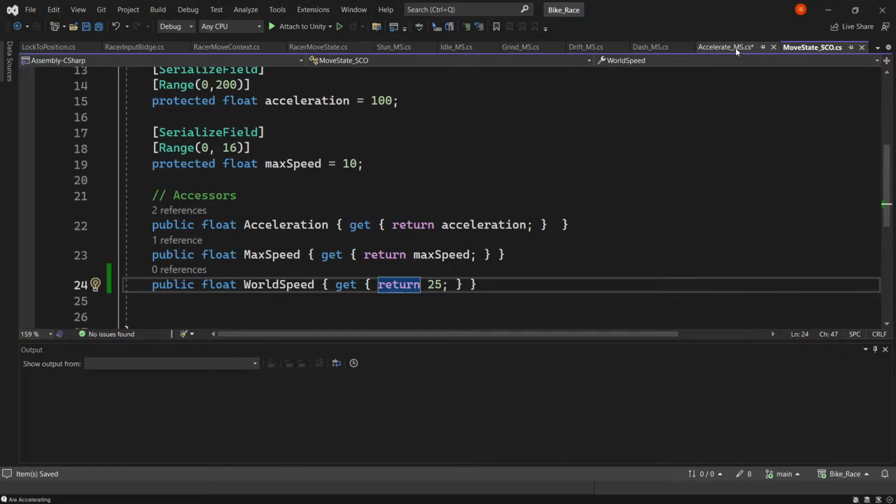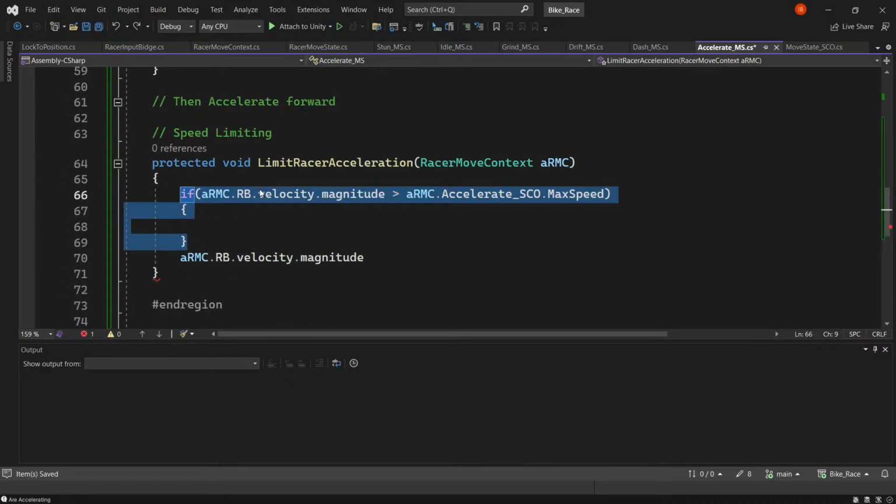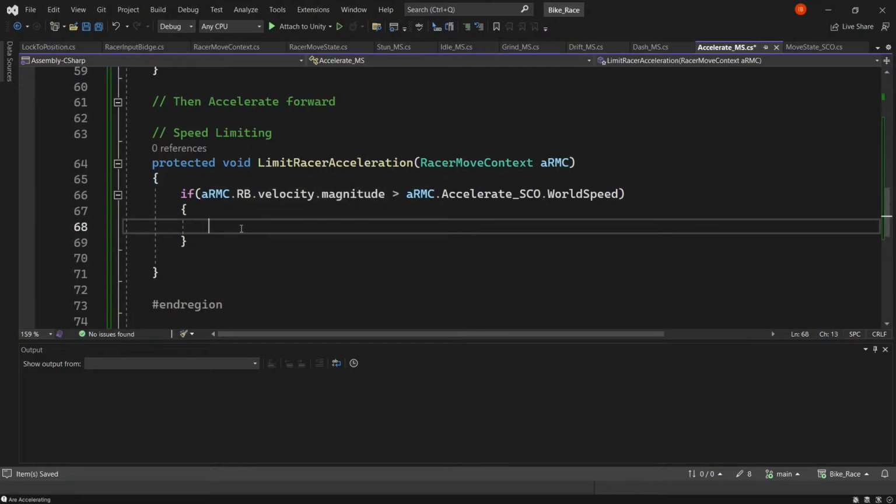We just want to go back to accelerate, the one we were in. And maybe just walk it back so that we get this back. If the velocity magnitude is greater than accelerate.sco dot max speed, maybe we just go here and we get world speed. And then we do our operations in here.